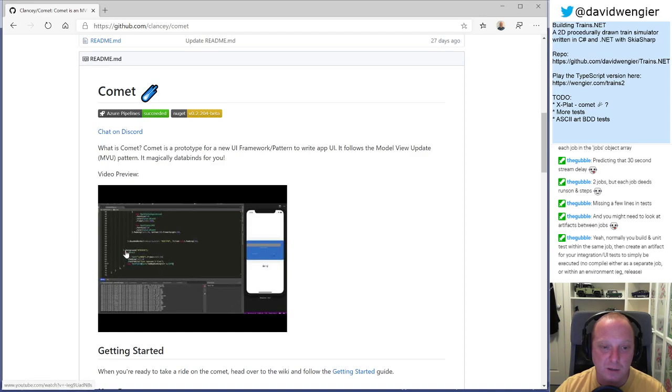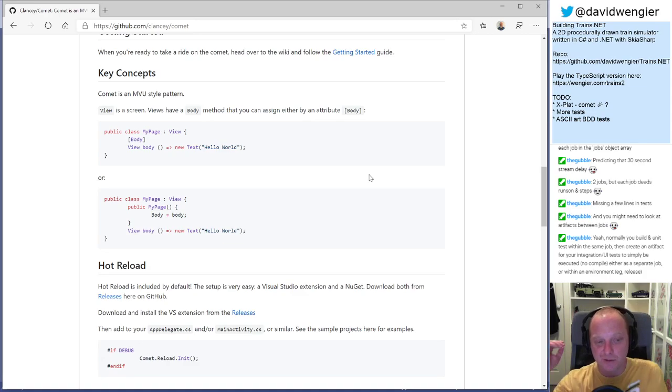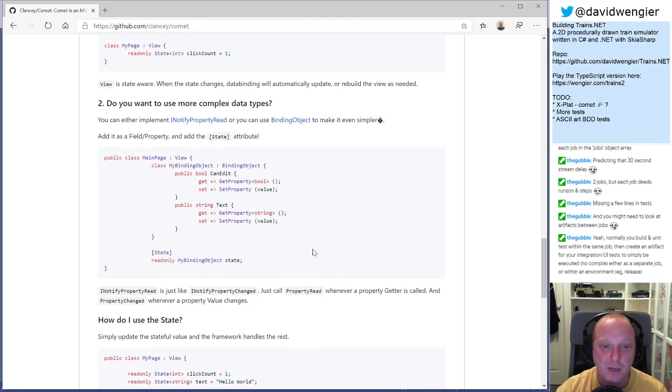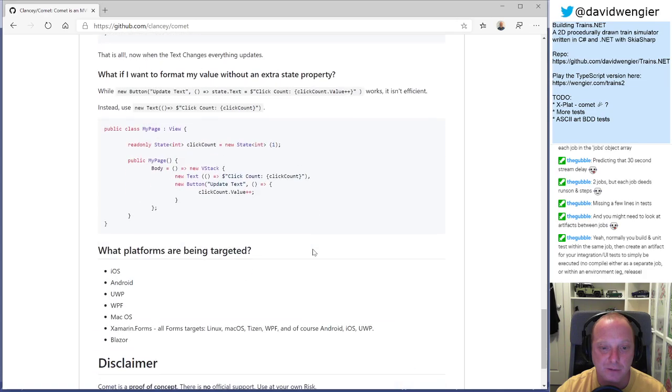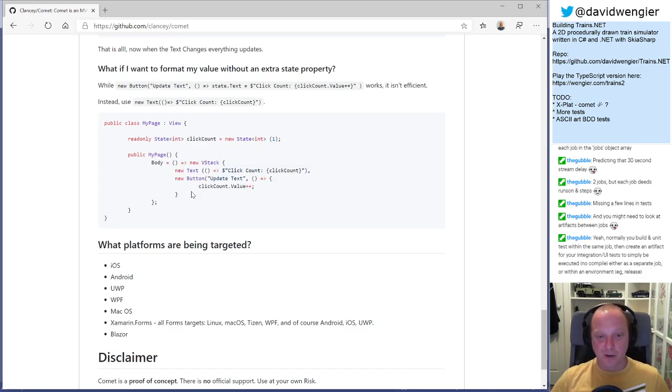a cross-plat UI. So it uses model view update, which is fine. I am not using it for that purpose. What I like about it is, well, A, it's cross-plat. B, if I can find a good example here. Yeah, this. I really love this simple way of defining UI.